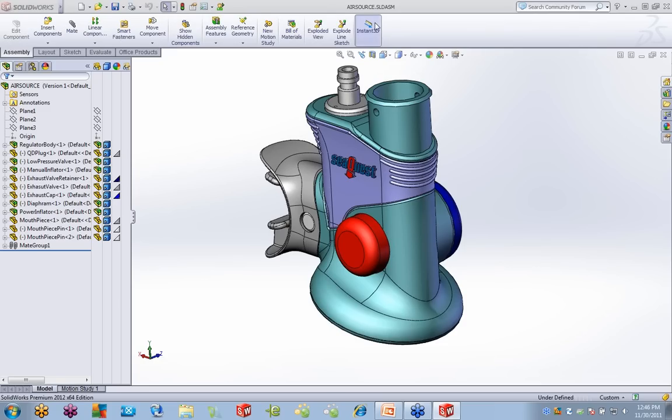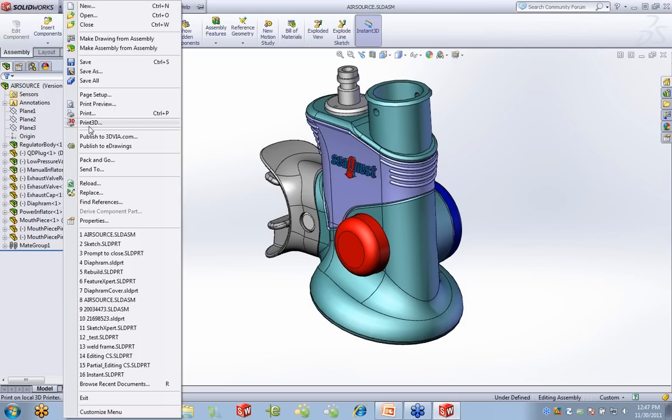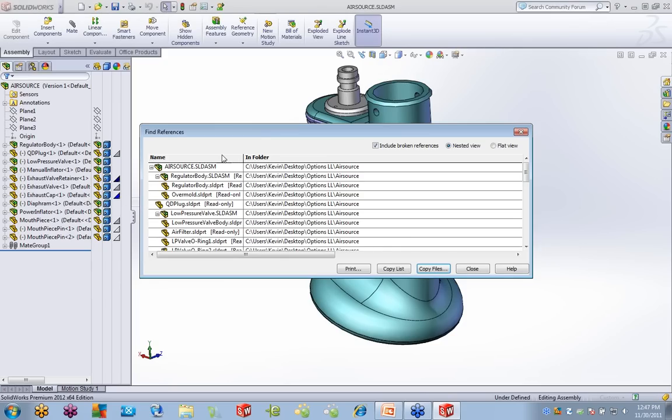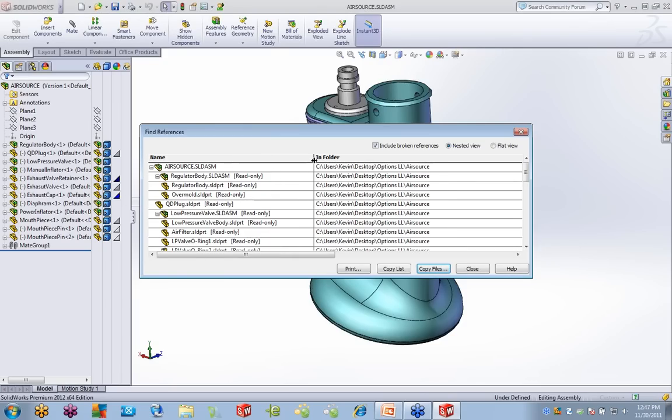Now, how can I tell that? I can see the assembly is not read-only because on the title bar where it states the name, it doesn't say read-only here. If I go to my File pull-down menu and go to Find References, you can see in here that each of the referenced subassemblies and components are all opened read-only. Now, what does that mean to you? If you're not using a PDM system, that means that somebody else can open up those documents and make changes to them.